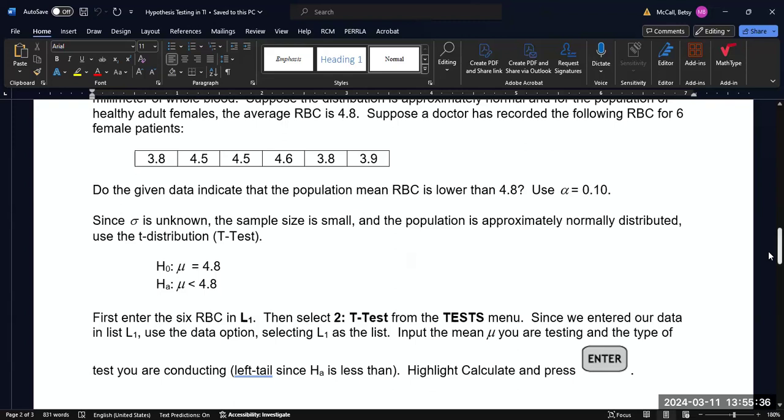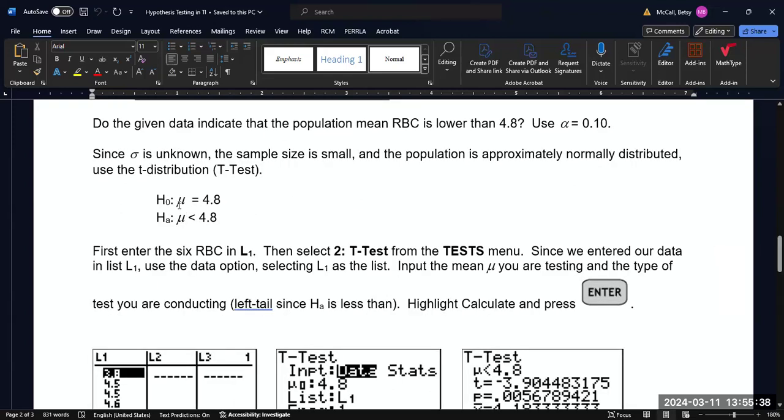We're going to set up our hypothesis statements. So we're going to say that the mean is equal to 4.8, which is the older value. And we want to see if the population data, that the sample data we collected, indicates that the RBC is actually lower than that. So this would be a less than.